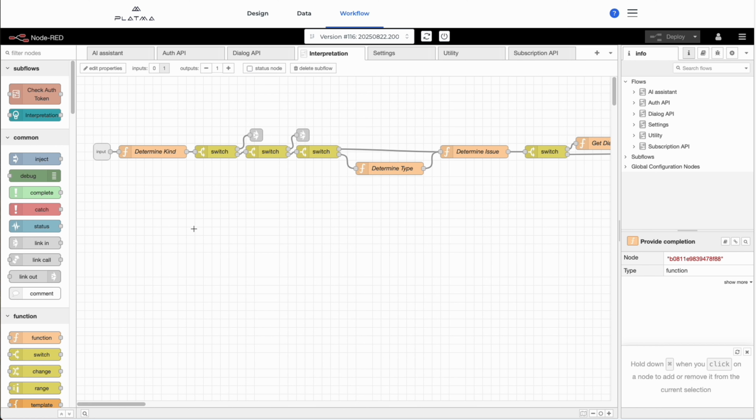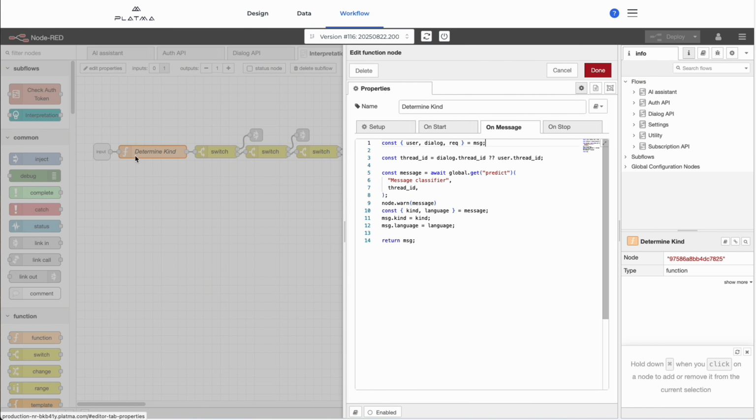What we'll be doing first is determining the message kind, where we are calling an inbuilt prediction functionality responsible for connecting all of the requests and data to an LLM and an agent execution pipeline. The only thing we need is to provide this thread ID as a kind of history ID, and a message classifier is the name of our agent that we would like to execute.